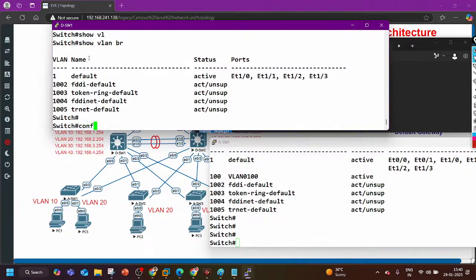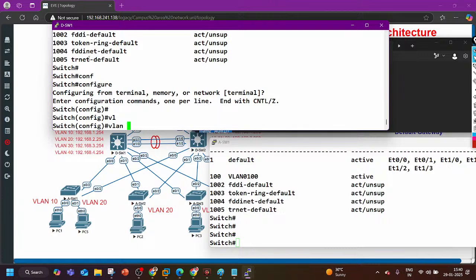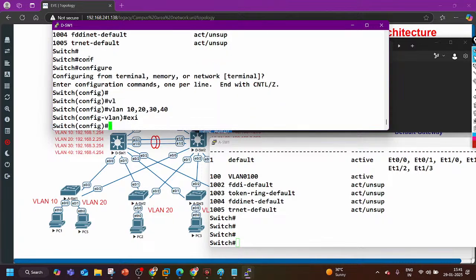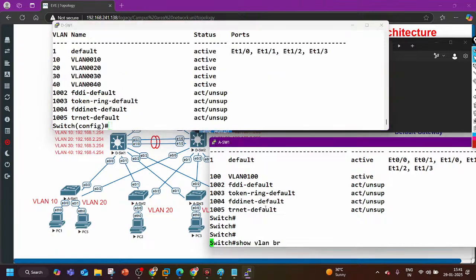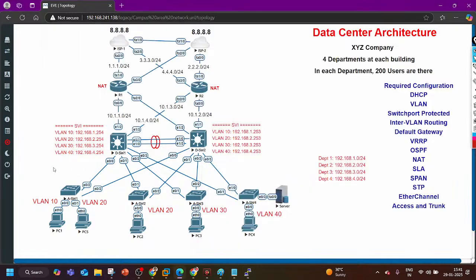Here also, when you change the mode of VTP from transparent to server, the VLANs are going to be removed. So VLAN 10, 20, 30 and 40. This way also we can create the VLANs. Show VLAN, and now on access layer switch 1 you can see all the VLANs are proper.